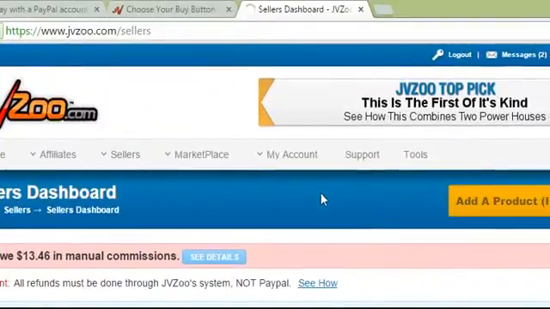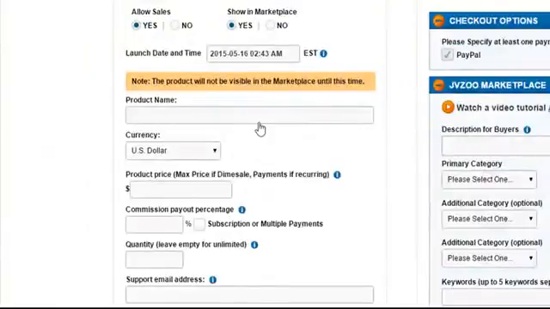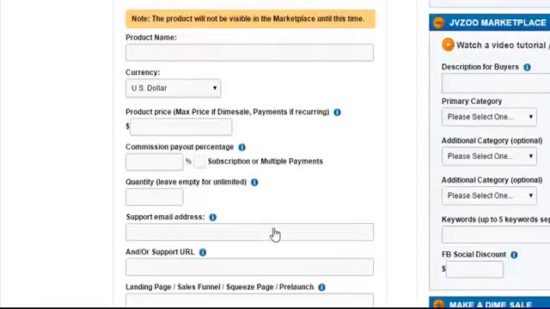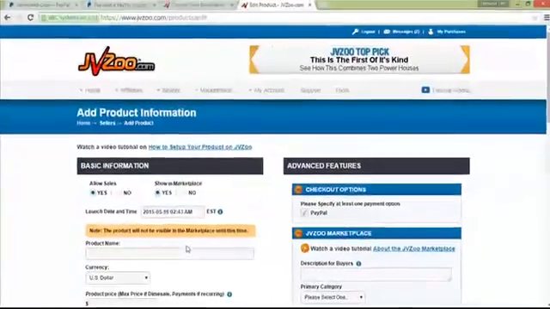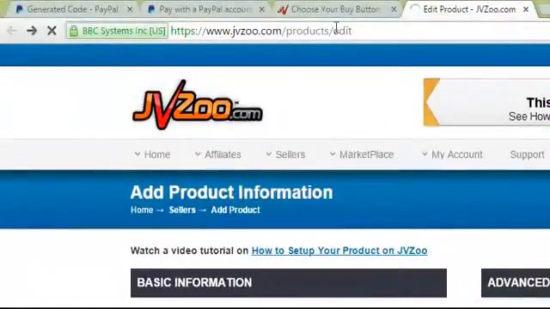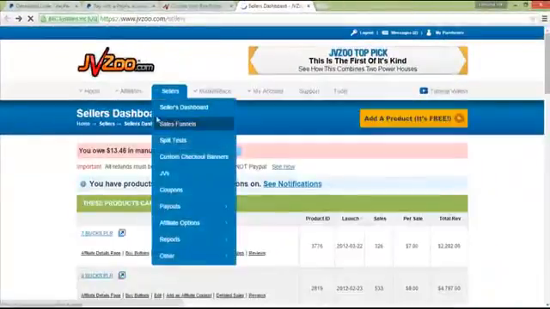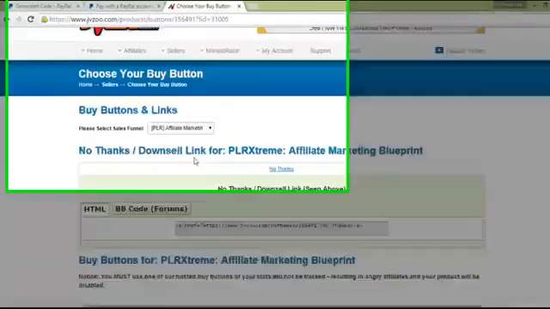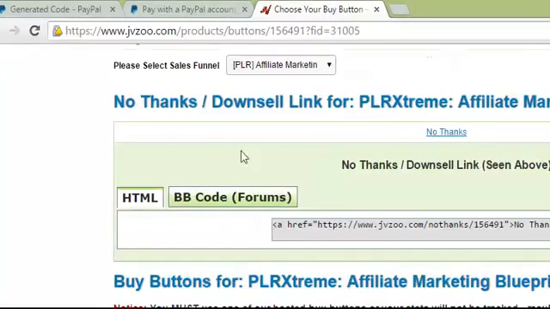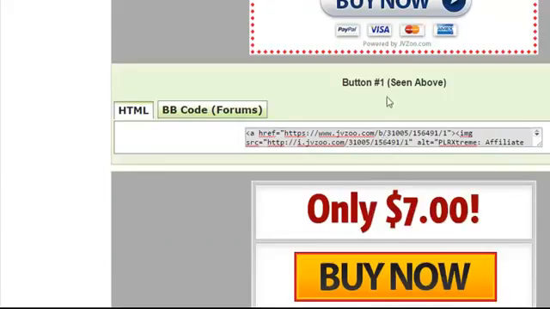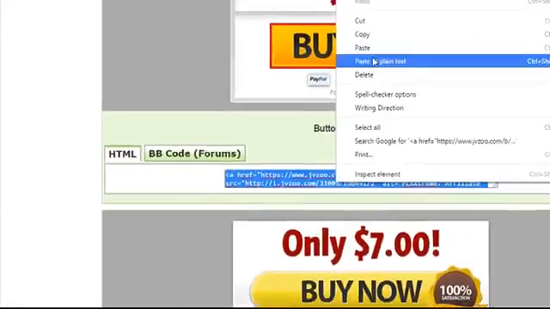It's free. Follow the instructions here and set up the details. I won't go through this because this is pretty much more self-explanatory than setting up a PayPal button. But once you have created this, you will see that your product will be created in the JVZoo Sellers Dashboard, and there's this thing called Buy Buttons, which brings you to a page like this. Okay, skip the no thanks thing, and you just want to select any buy button that appeals to you. Personally, I like the first or second one, so I'm just going to take the second one for example.